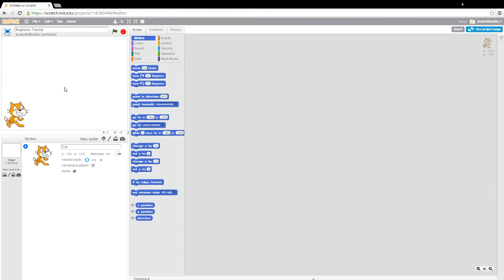Now, let's check this for Y. When you're going up and down, you'll see that Y stops at 180. So what's it going to be when we go all the way down? Of course, it's going to be negative 180. That means that there are 360 pixels going up and down.